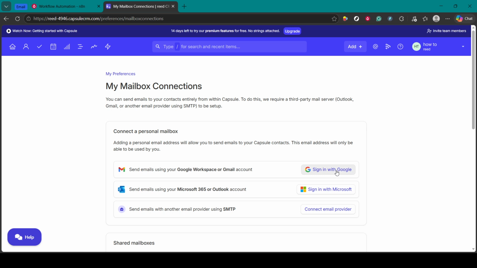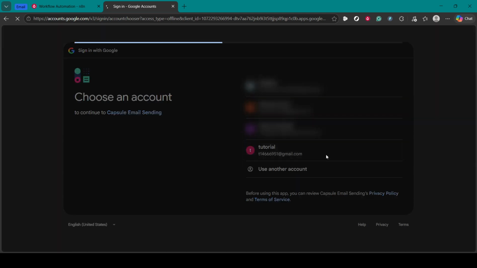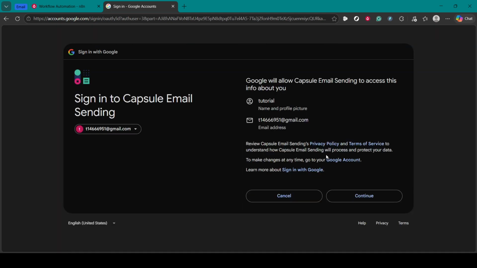A Google window will open. If you use more than one Google account, pick the one you want Capsule to work with: your work address if you're on a company domain, or your personal one if that's what you use for business. Google will show a permissions screen.